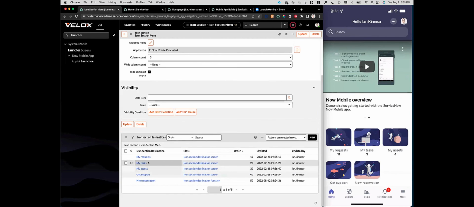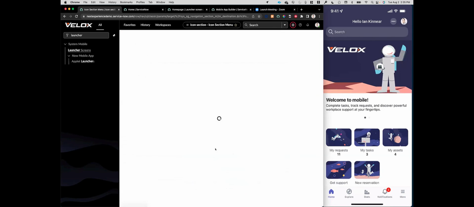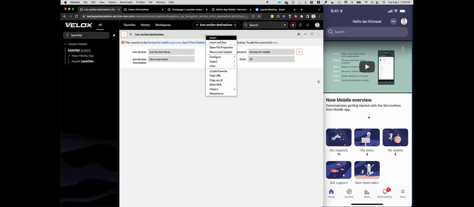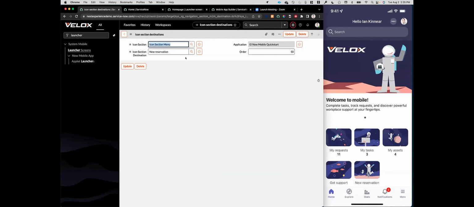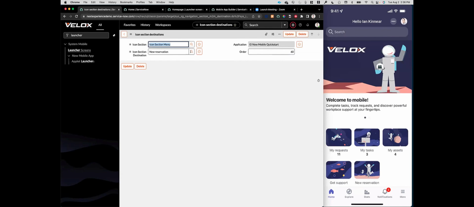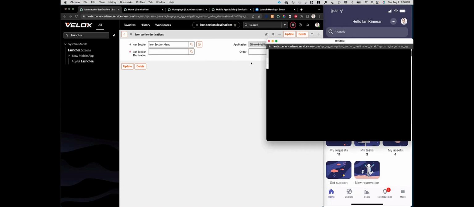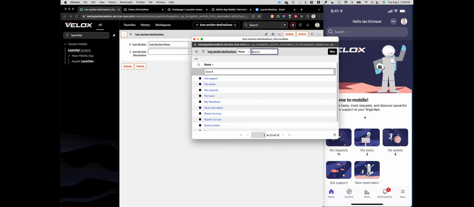And you can see we've got these icon section destinations here. What I'll do is I'll open up an existing one, and I'll just do an insert and stay. And we'll give it an order of 60. And we'll just erase this new reservation one and open up here. And under our icon section destinations, we'll make a new one.